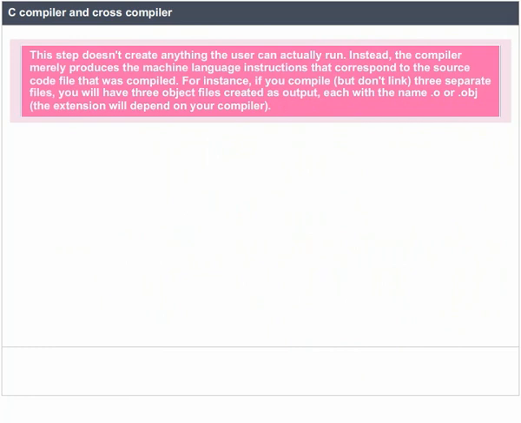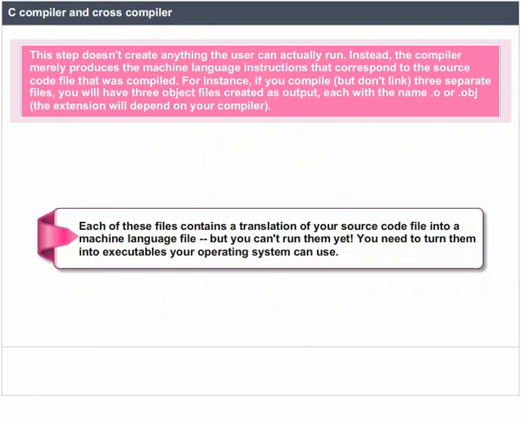For instance, if you compile but don't link 3 separate files, you will have 3 object files created as output, each with the name .o or .obj. The extension will depend on your compiler. Each of these files contains a translation of your source code file into a machine language file, but you can't run them yet. You need to turn them into executables your operating system can use.